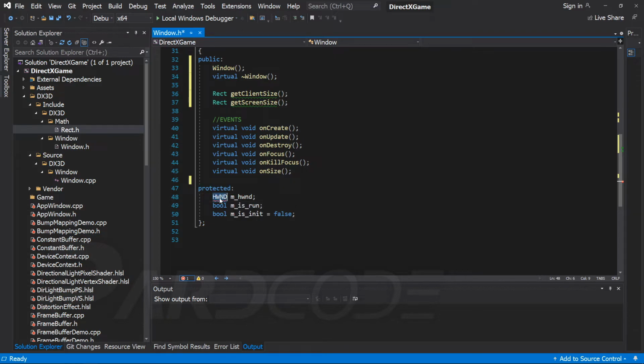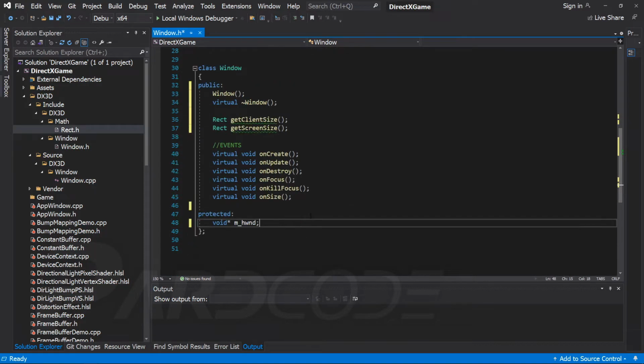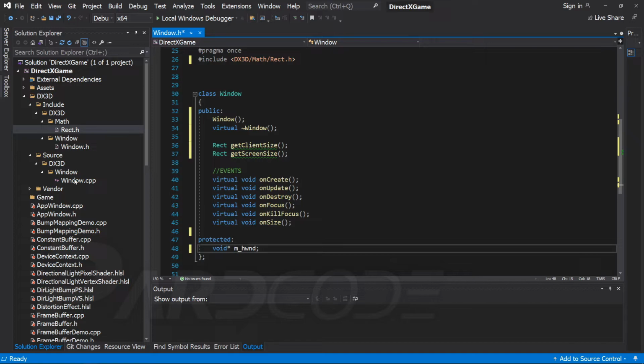HWND, like rect, is another Win32 type. We can replace it with a void pointer. We can safely remove even all the run-related things. Very well, the interface of the window is ready. Let's deal with the implementation.